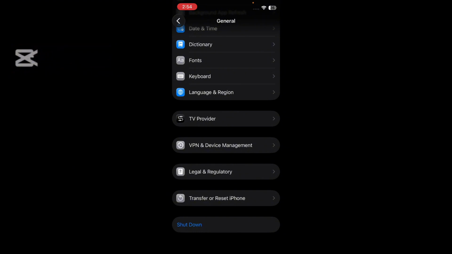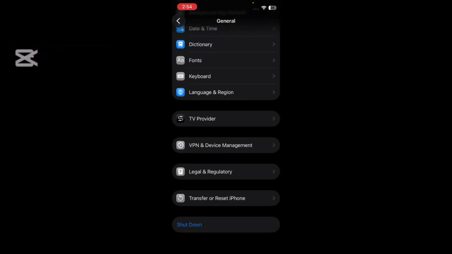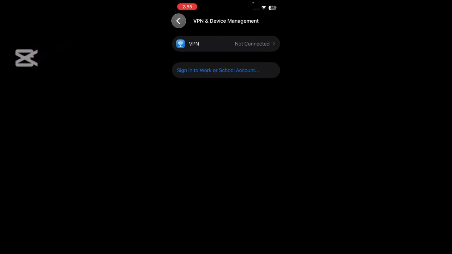The fourth step is to turn airplane mode on and off. Just find the option of airplane mode, turn it on, and then turn it off again. The fifth step is to disable your VPN. You can see the option of VPN and Device Management in the General section. Just click on that and disconnect the VPN from here.